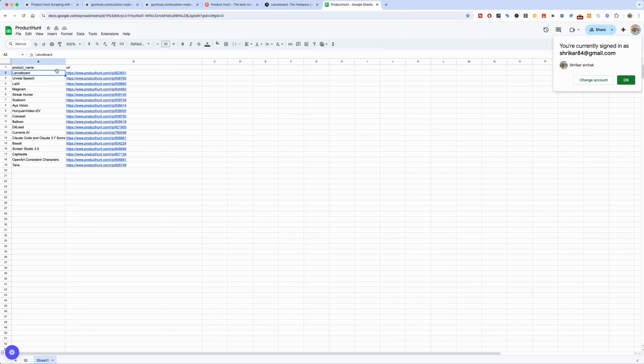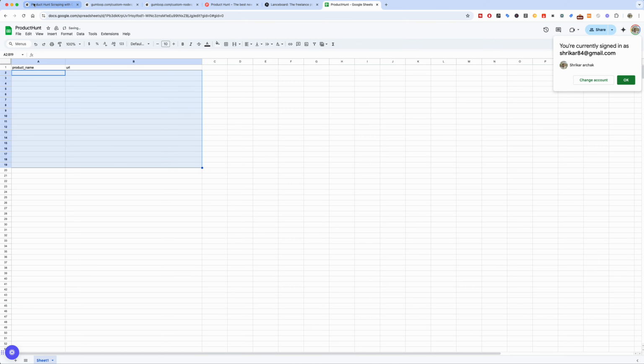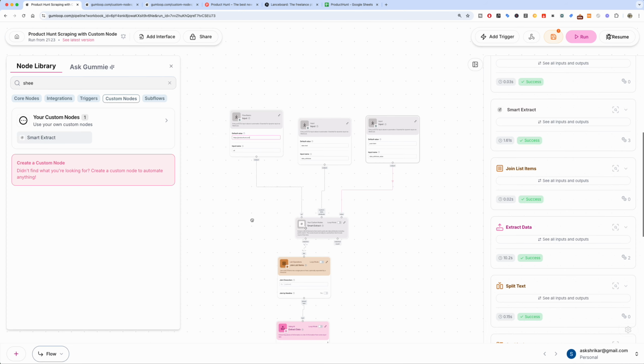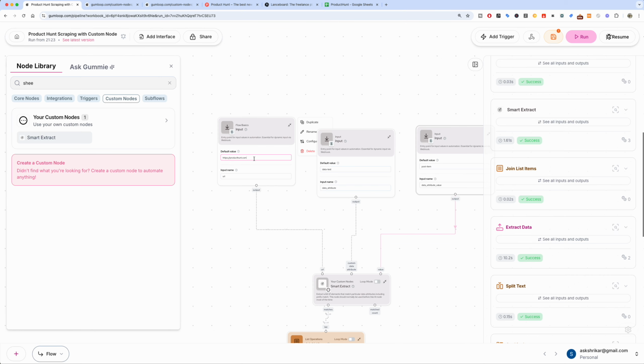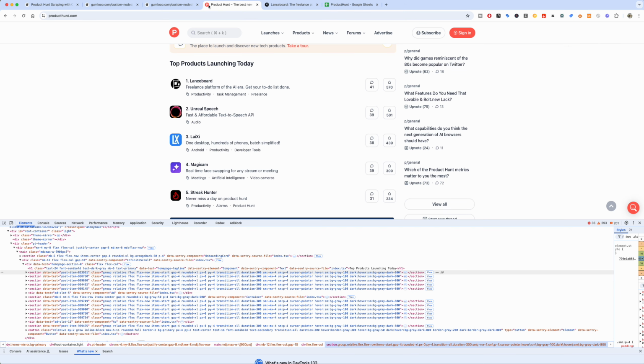This was previously scraped. Let me just delete this. If you go to the custom node right now, it actually takes three parameters: the source URL, what the attribute is, and what the date attribute value is. So let's look at this particular example.